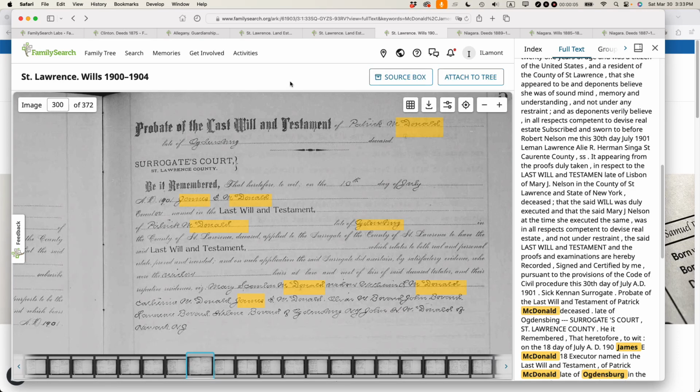Today we're going to look at 5 ways FamilySearch's experimental full-text search can help you advance your genealogy.